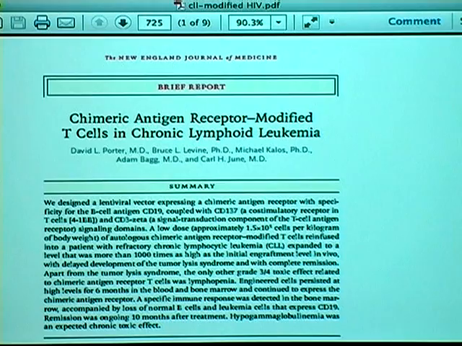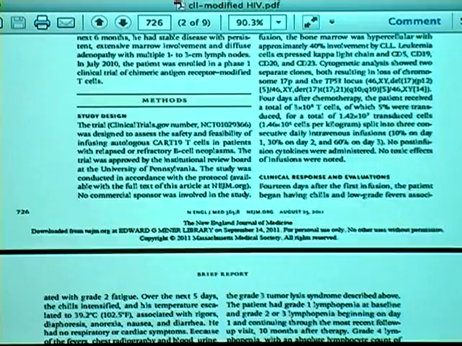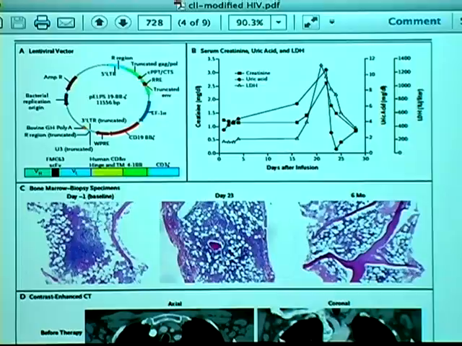Jim Triplett is a friend of her father, and he was asking me, had I ever heard of this therapy? Yep, we covered it last semester. And so they actually used a modified HIV virus to do it. So you can get details like this. You can see this beautiful stuff there. Everybody can see it at the same time.